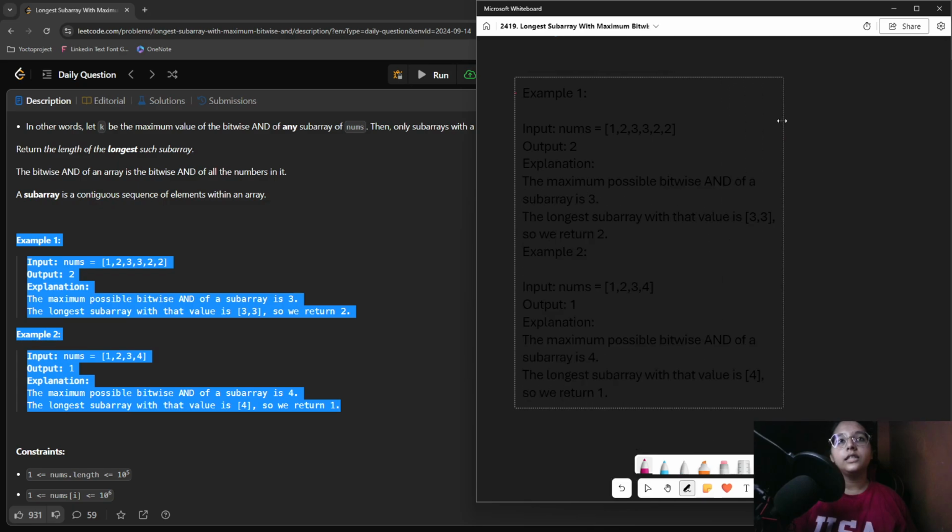Now this is the example which is given to us. Let me change the color of this font.